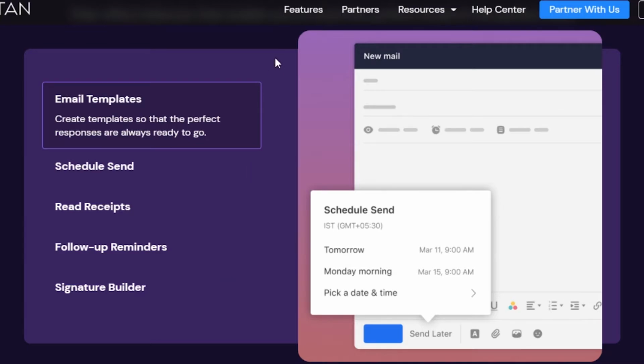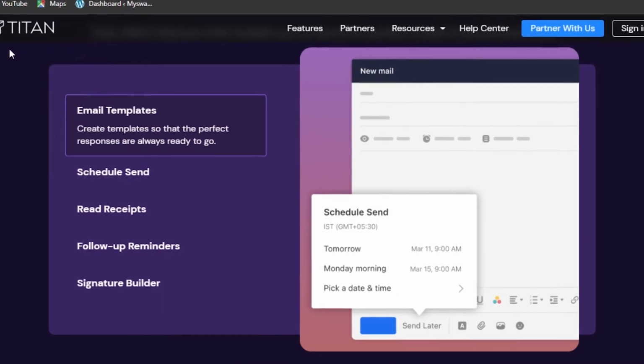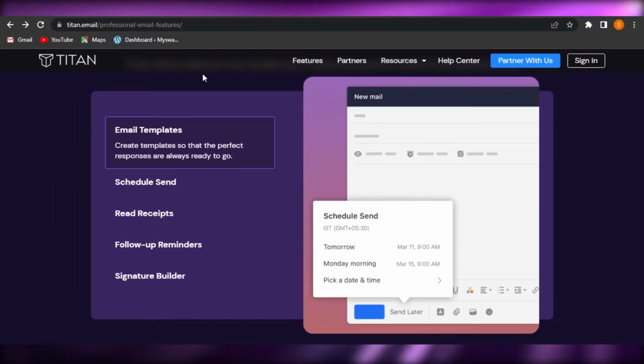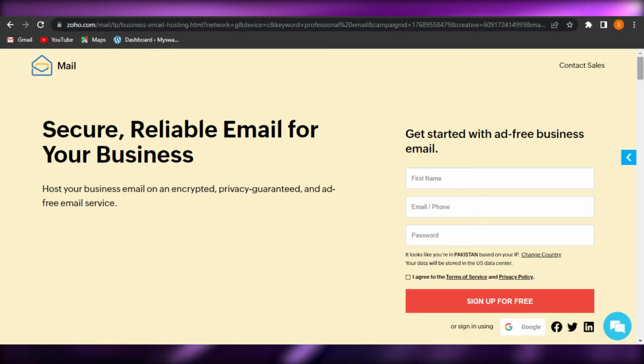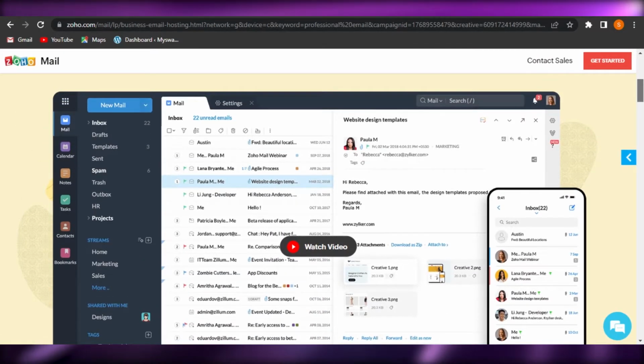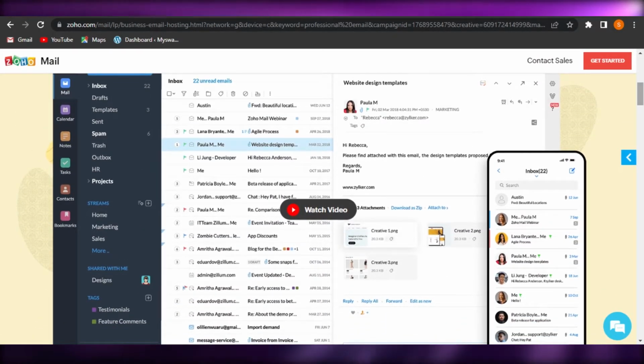Now let's move on to another platform. Let's say that you do not have any domain and Titan is a little complicated for you. Then you can go to Zoho Mail. You might have heard about Zoho. Zoho is a corporation with a lot of different features and different applications. We have our own Zoho CRM and others. So to get a professional mail, you can set up Zoho Mail.